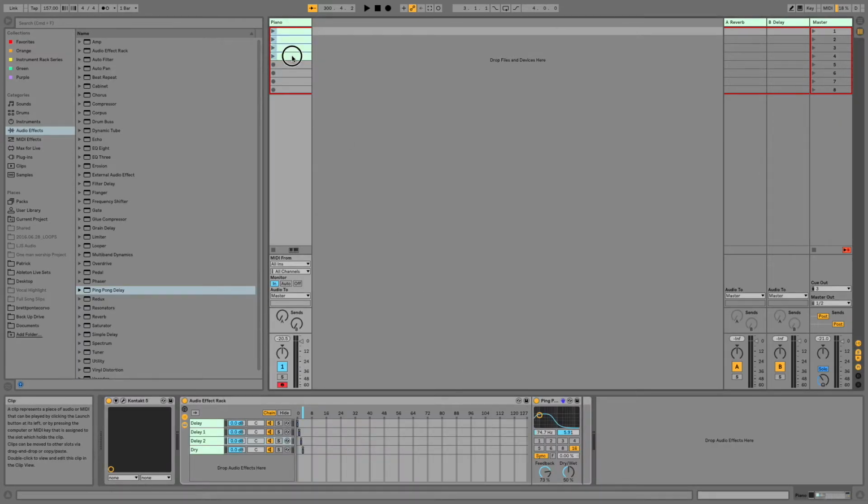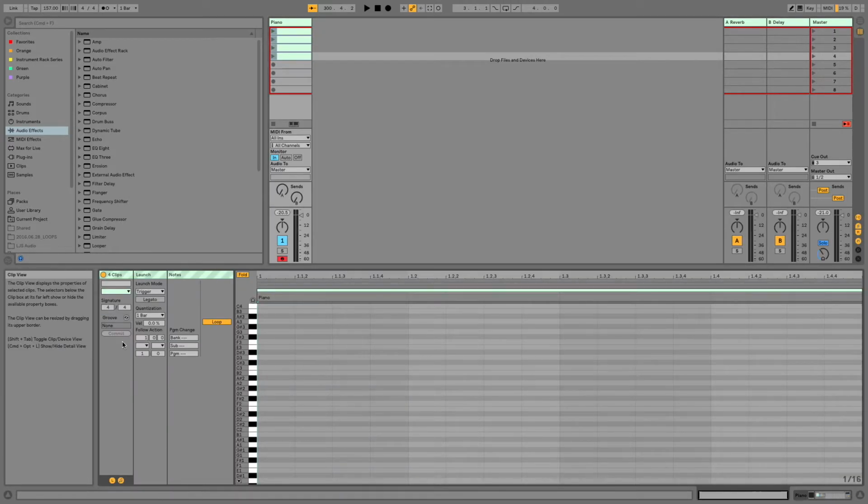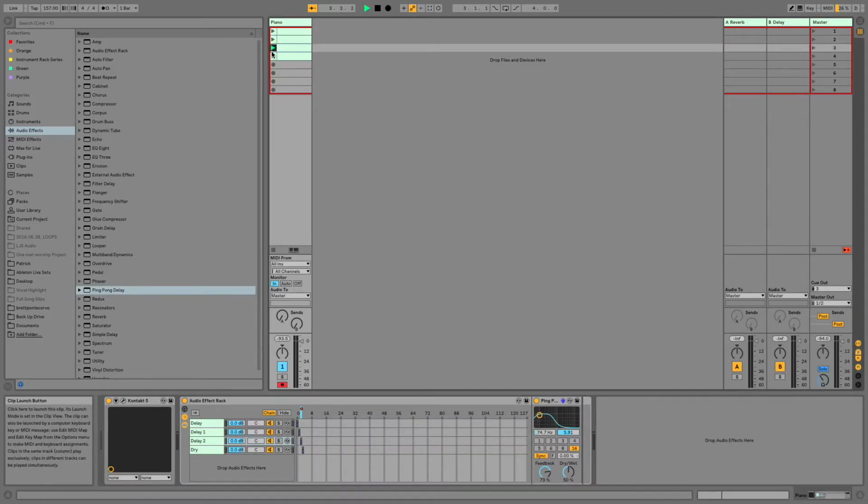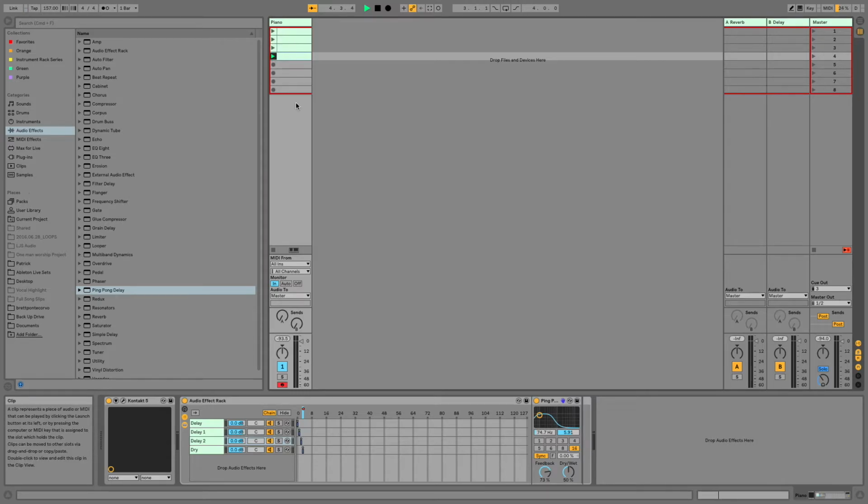Now if we select all of these and go back Shift-Tab to check out our launch box here. If it's missing, you can click this L. We want the quantization to be none, so that the second I fire it, my chain moves, so that we have good control over what we're doing here.